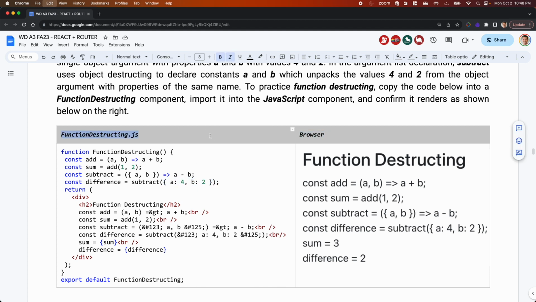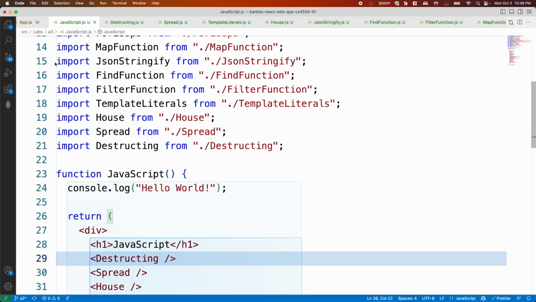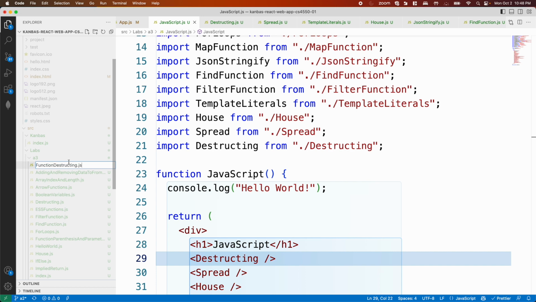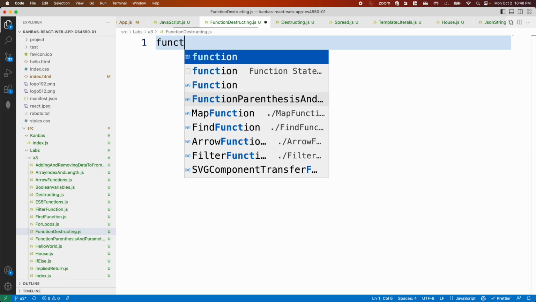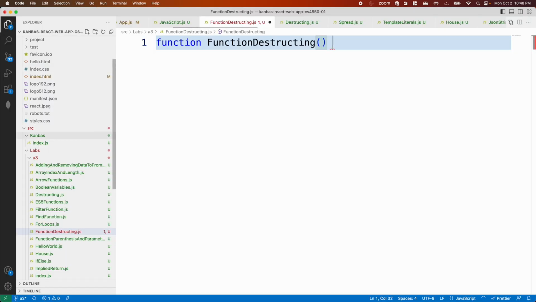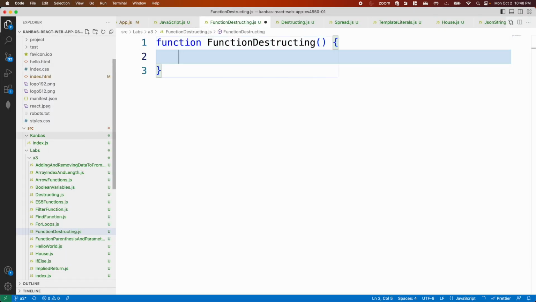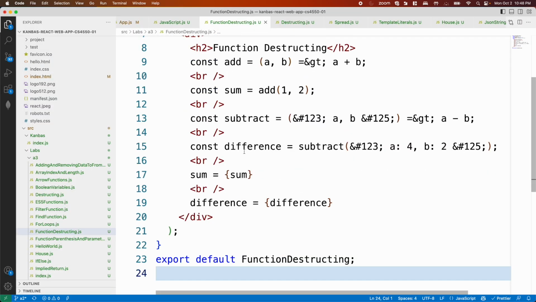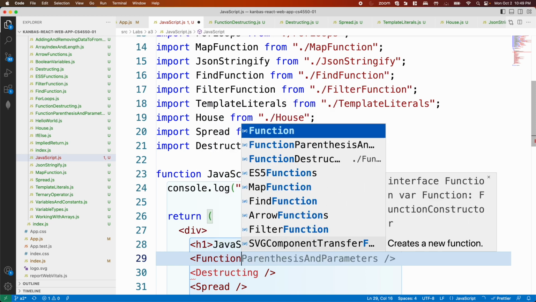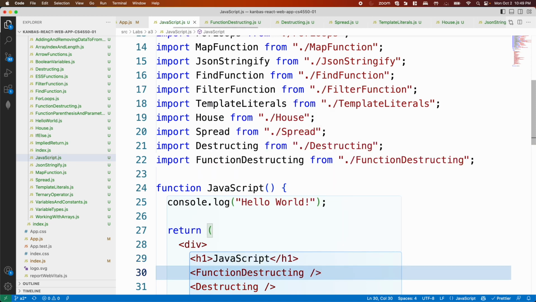So let's create a function for this. Again, this is a very common skill that we're going to be using to create React.js applications. So let's include that. There's function destructing. There we go.